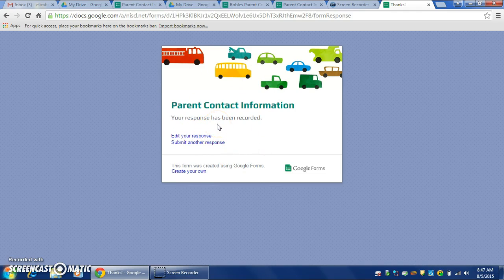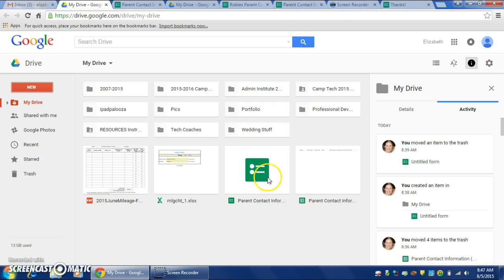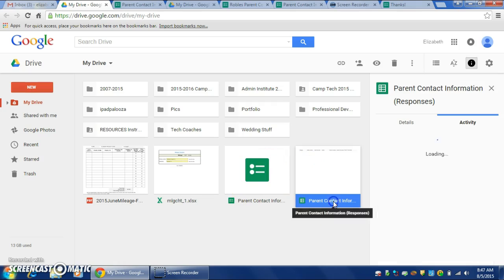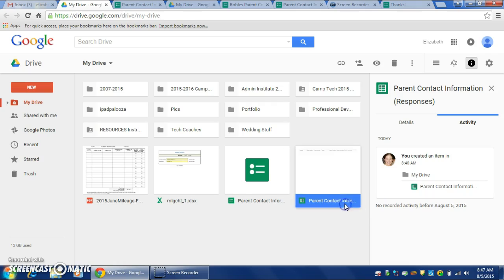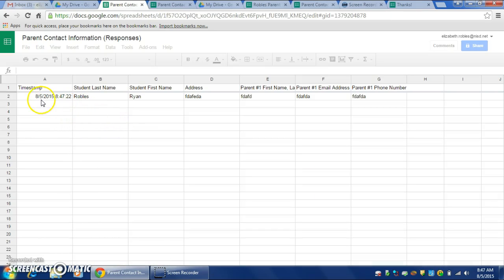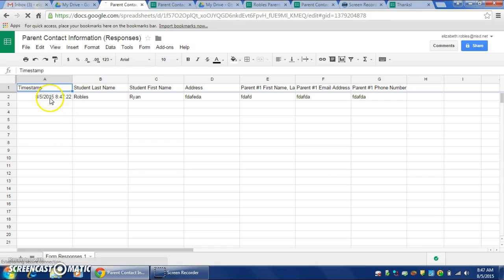And for you, on your end, if you go back to your Google Drive, you are now going to see the parent contact information form, which is this one. And then this is going to be the parent contact information responses. If you see right here, it says responses. And if I double click that, it's going to turn into a spreadsheet. It tells me the timestamp, exact time and date that I sent it. It has all of the information here that the parent filled out, or I filled out in this case. So once a lot of your parents start submitting this form, you're going to have a list of your students here and a list of your addresses and all of that.